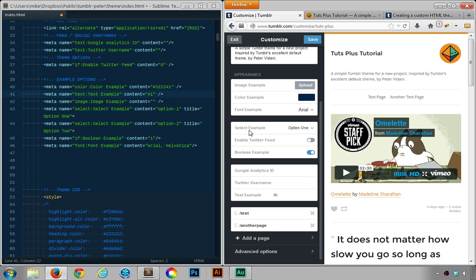The next appearance option is a select. A select acts very similar to fonts, as in it's a drop-down list, but this will then return a specific data tag that we set, or a specific string of data.